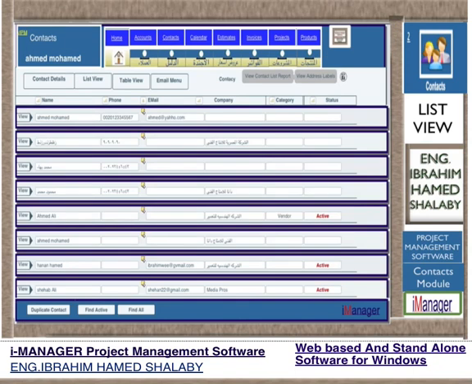iManager. Project management software. Contacts module list view.